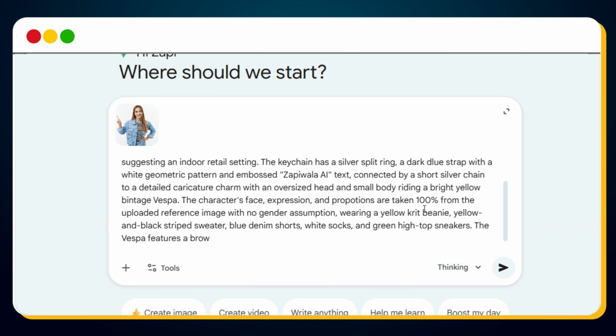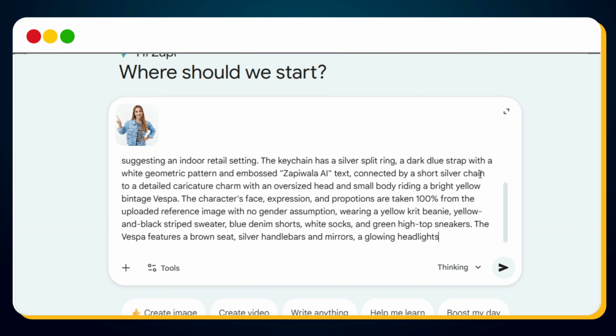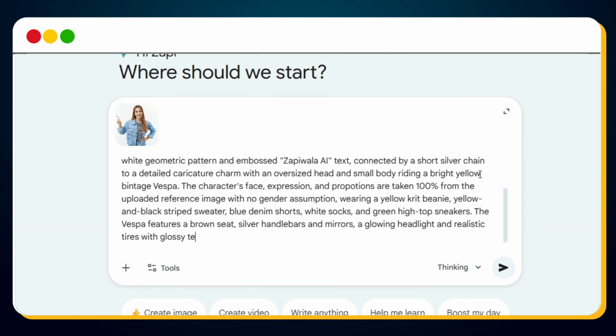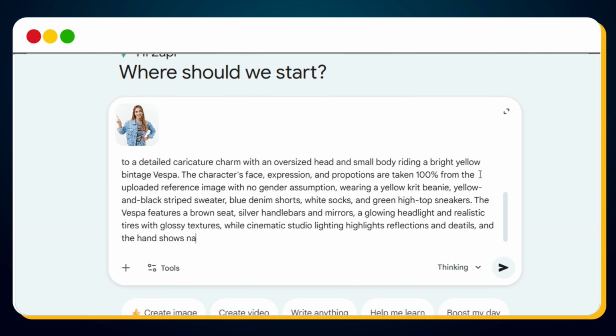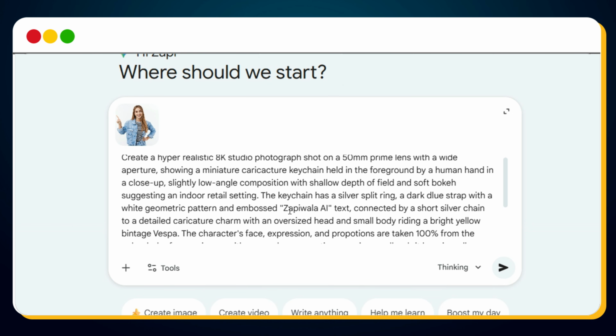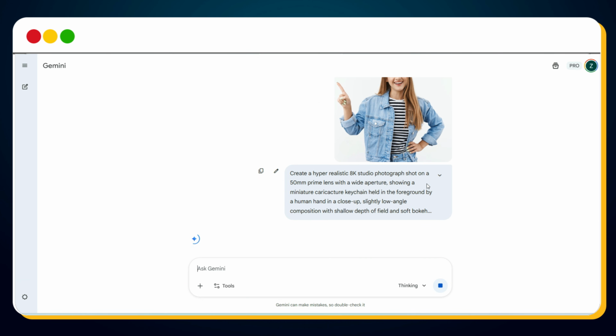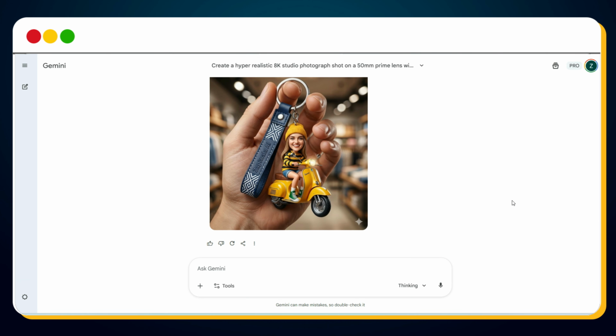The Vespa features a brown seat, silver handlebars and mirrors, a glowing headlight, and realistic tires with glossy textures, while cinematic studio lighting highlights reflections and details, and the hand shows natural skin texture and realistic shadows for a photorealistic finish. If you want, you can simply replace the text zapiwala AI with your own brand name or any custom text. Give it a few seconds and Nano Banana Pro inside Google Gemini does its magic.